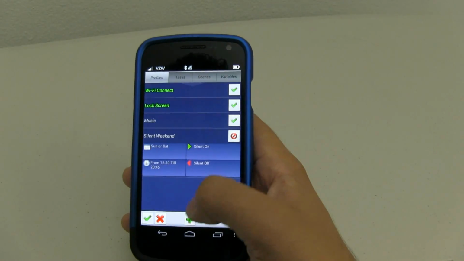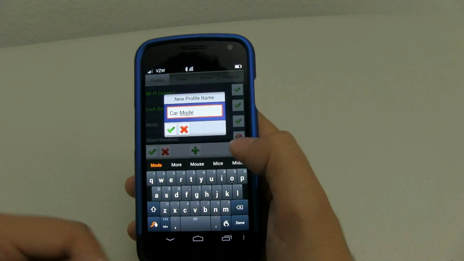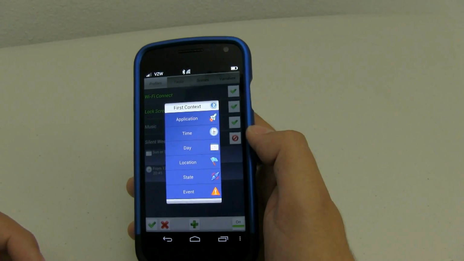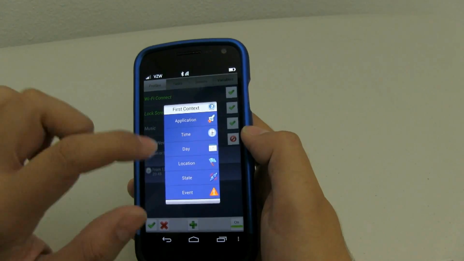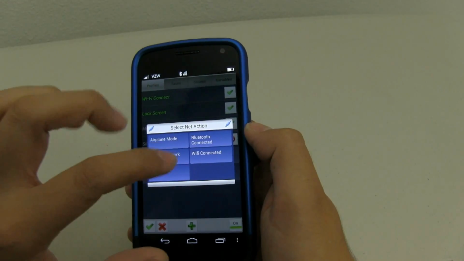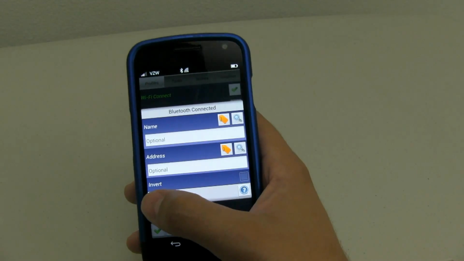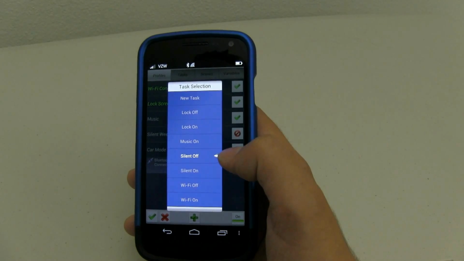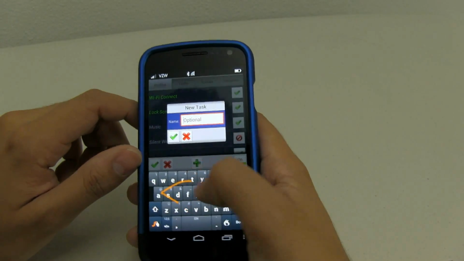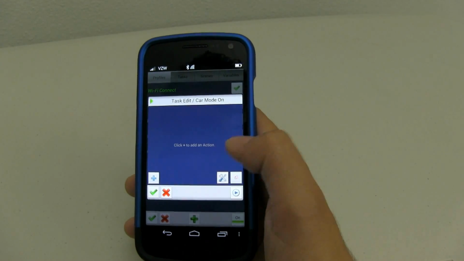Anyway, so let's do this one. I like to call this one car mode. We're going to go for a little drive really soon here. So I'm going to go ahead and click on car mode, or create this car mode first context, and this is a state. When I'm connected to Bluetooth, and I don't have to specify what Bluetooth, because at least for me, I only really use one Bluetooth. I want to initiate a new task, and I'm going to call this car mode on. And the reason why I call it car mode on is because I want it to do a lot of things.